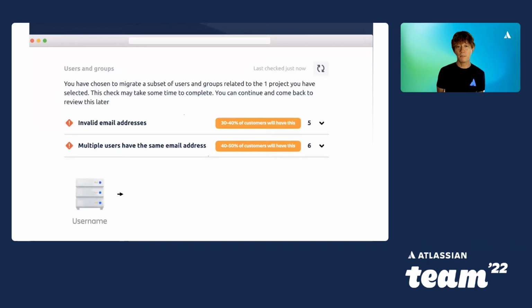And this is coming from the fact that our user management systems are very different as we move from server and data center to cloud. It's username-based login. When we move to cloud, we need to be on an Atlassian ID, which requires a unique email address per unique person.